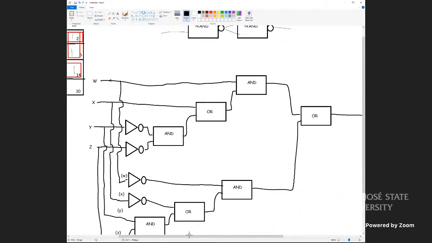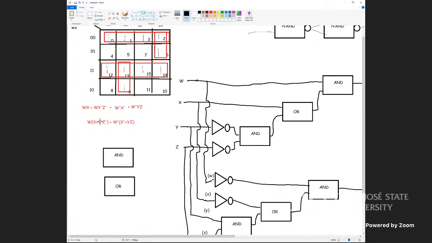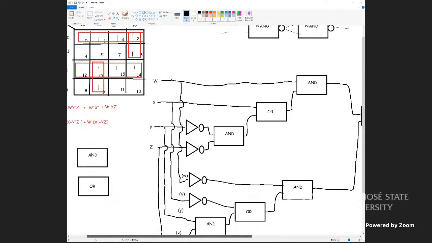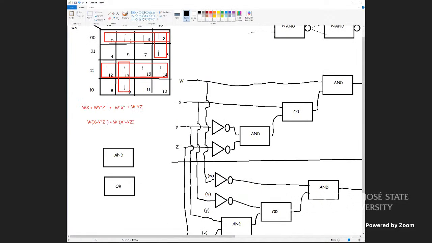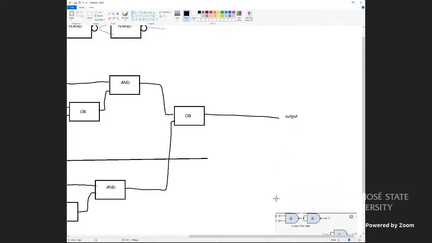If we look at the equation, we have two sides to it. We have the one where W is true, and we have the one where W is false. So we essentially separate into top and bottom. Here's the line, I guess. The top one is where W is true. The second one is W is false. And then we ORed them because they're ORed at the end. And then here's the output.